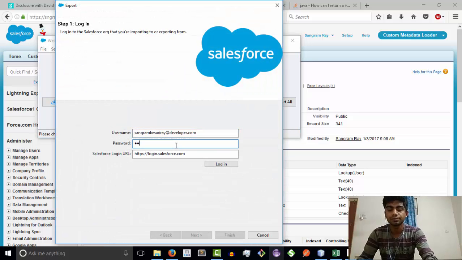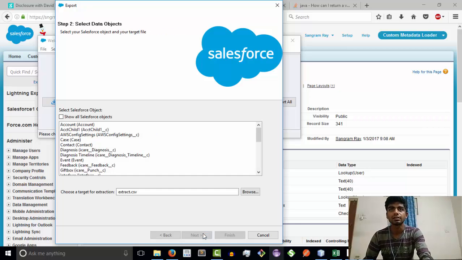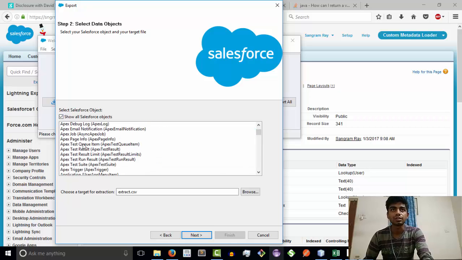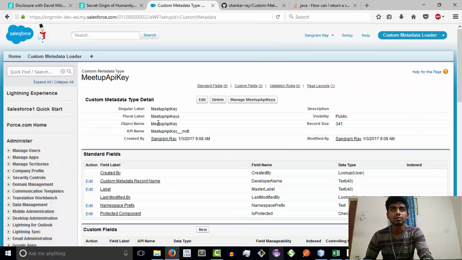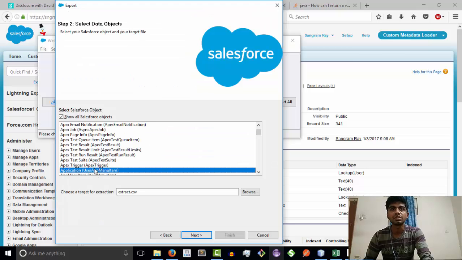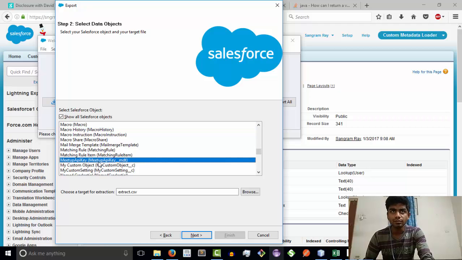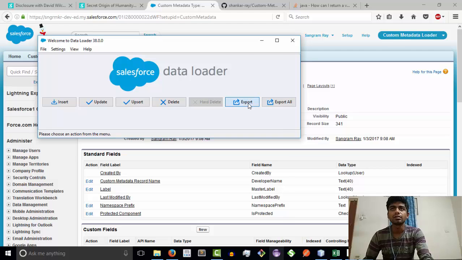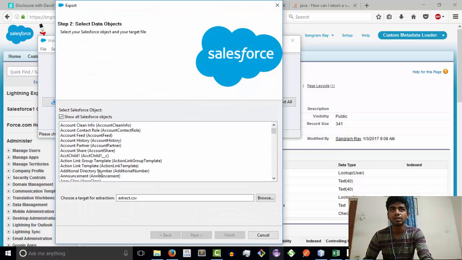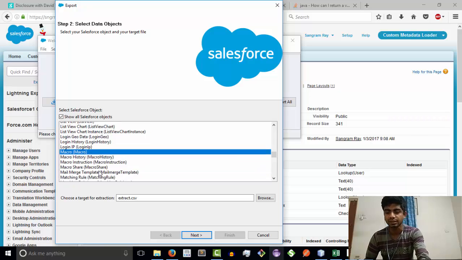So I will log in. We will wait for a few seconds and the login is done. So I will go for show all Salesforce objects. Here my custom metadata is Meetup API Key. So I type M and we have Meetup API Key. Now when I picked export, only then this Meetup API Key is there. You see that?